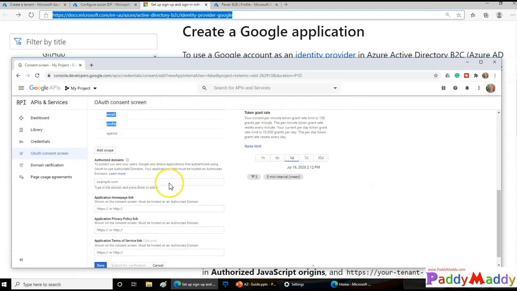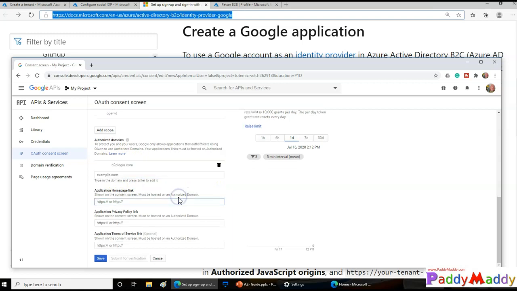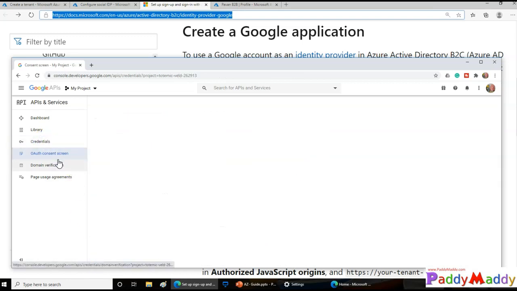And post to that, I can grant here the domain name. Let's say if my domain name is b2clogin.com example, so I can simply give that, and the application homepage, whatever the application homepage is there, that I can give here. So once I have given this, I can actually save this and go to credentials.